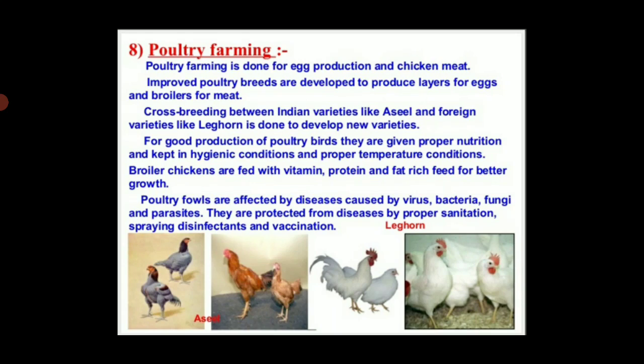Broiler chickens are fed with a vitamin, protein, and fat rich feed for better growth. Poultry fowls are affected by diseases caused by viruses, bacteria, fungi, and parasites. They are protected from diseases by proper sanitation, spraying disinfectants, and vaccinations.